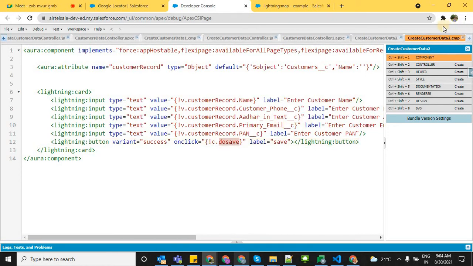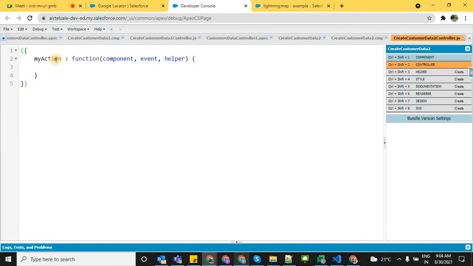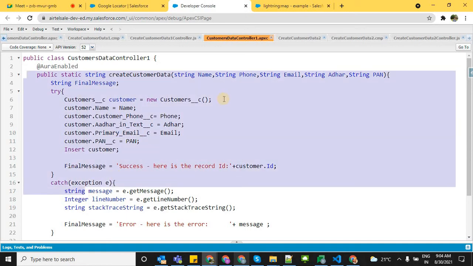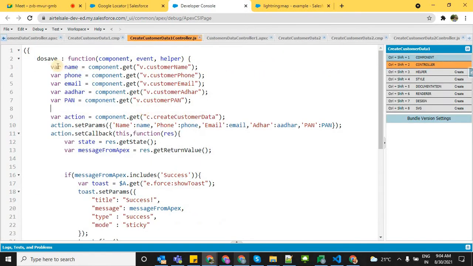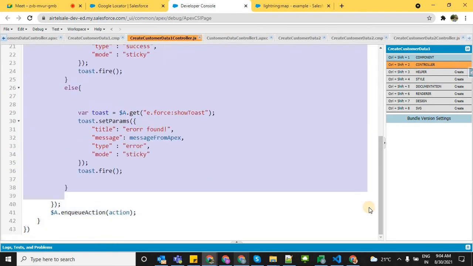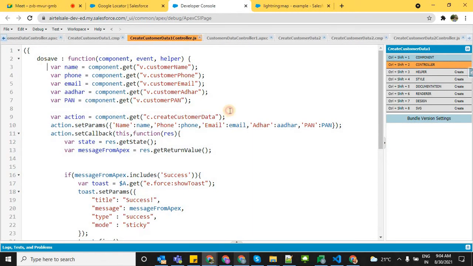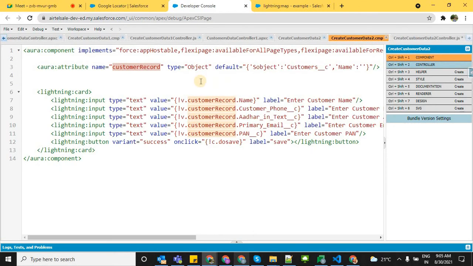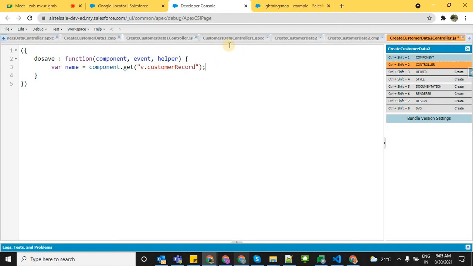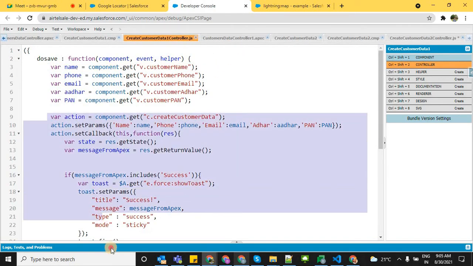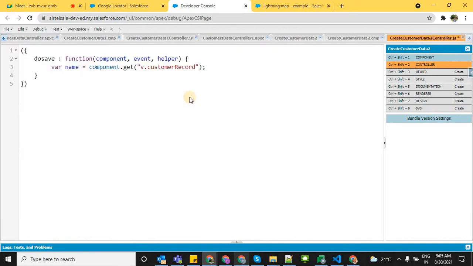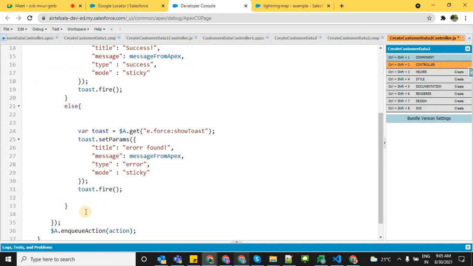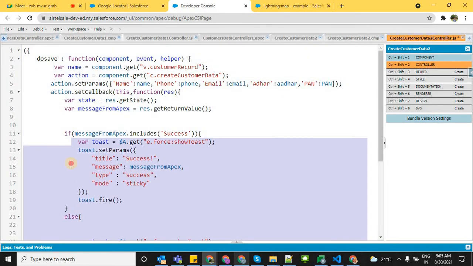Now on save, do save. Earlier we used to call this method from the JavaScript. Let's take the JavaScript. In the JavaScript we used to do all these things, right? So now, instead of this many attributes, I will just directly put only one attribute here, which is customer create record. And then as usual we can call the Apex class like this. So if you don't want errors, you just remove it.